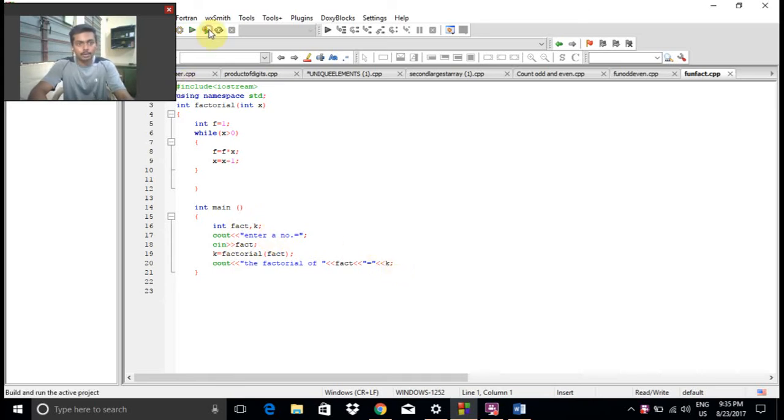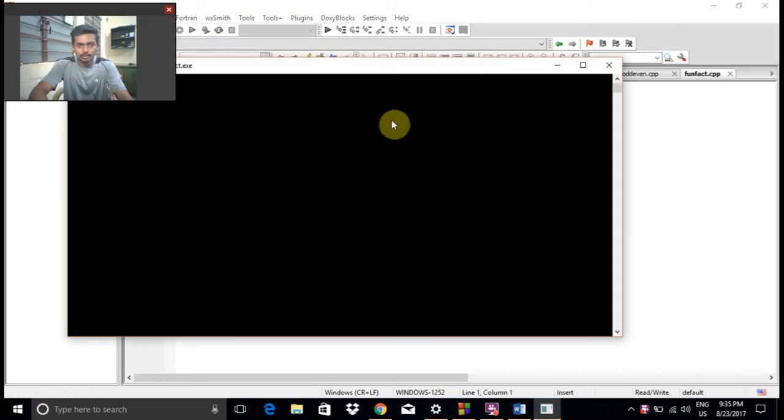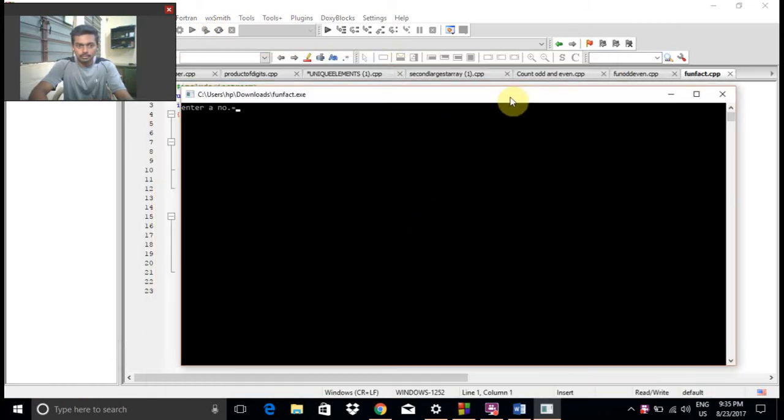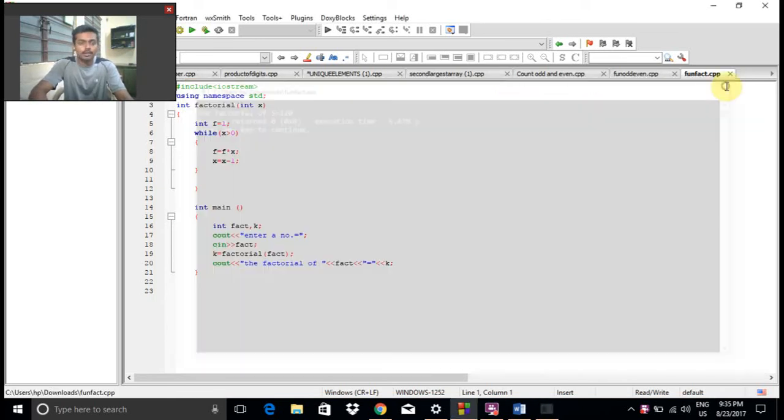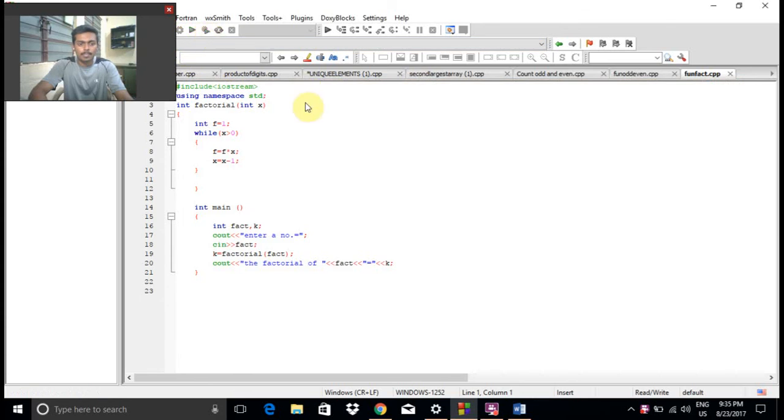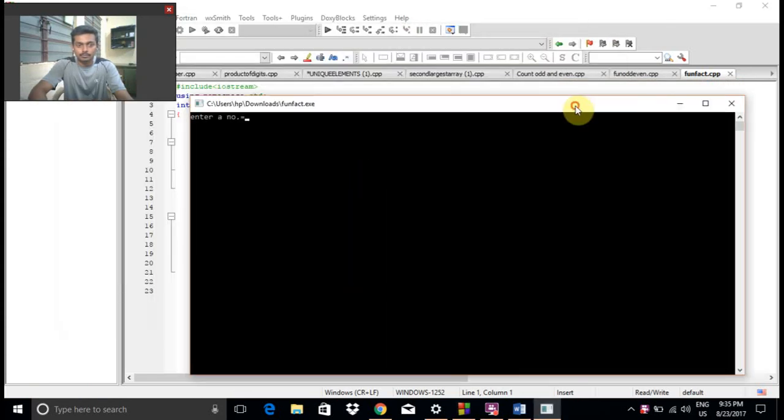Now let's run the program. Enter a number. Let's enter 5. The factorial of 5 is 120. Let's check for another input. Enter a number, 25. The factorial of 25 is displayed respectively.